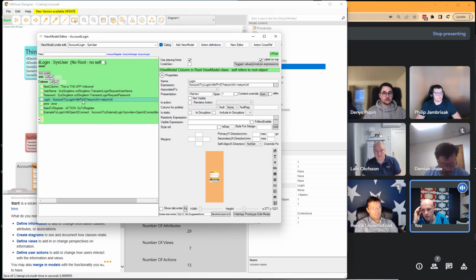Yeah, let's see. It should be doable, but I'm not sure that we. So the trick is not to expose that anywhere. It must be something that's only possible server side by code.